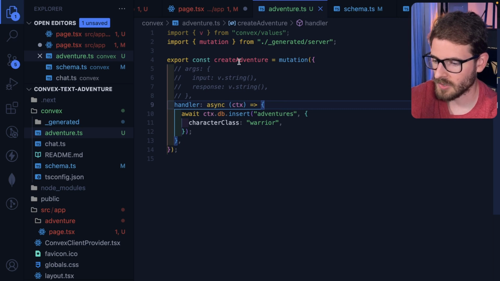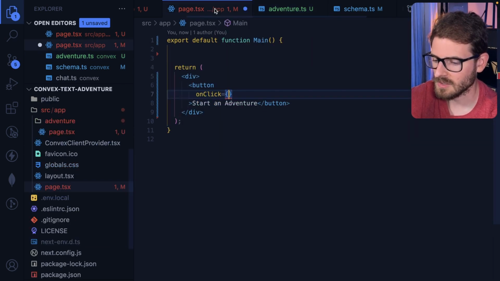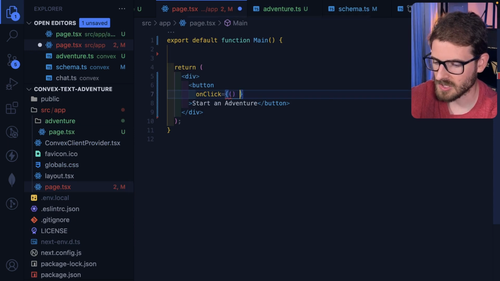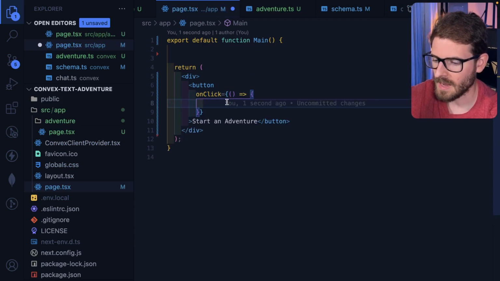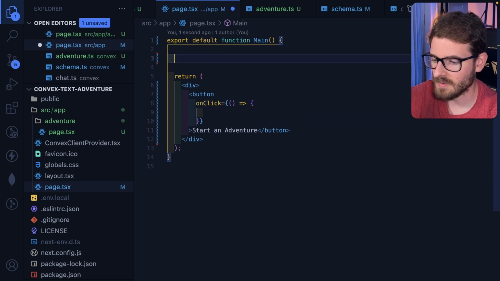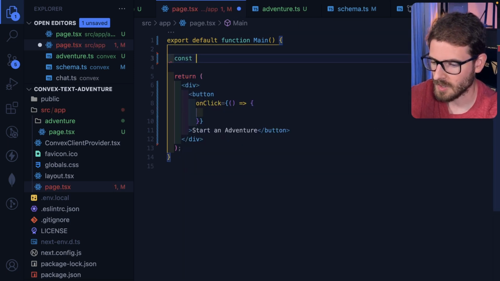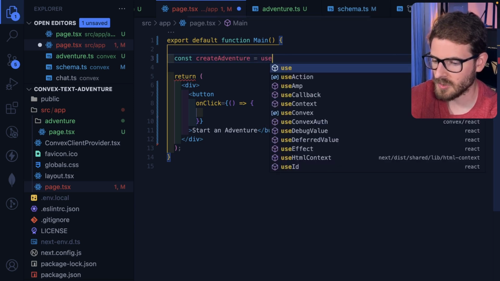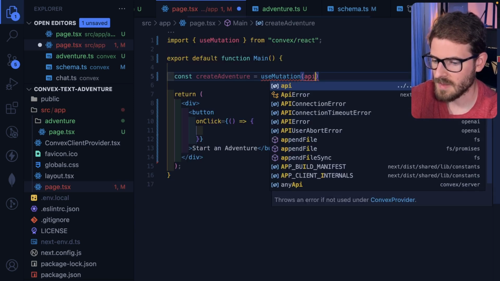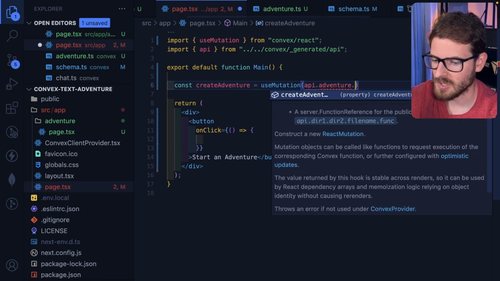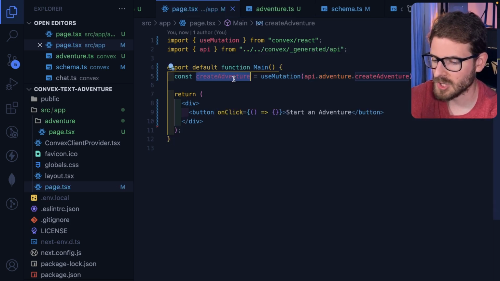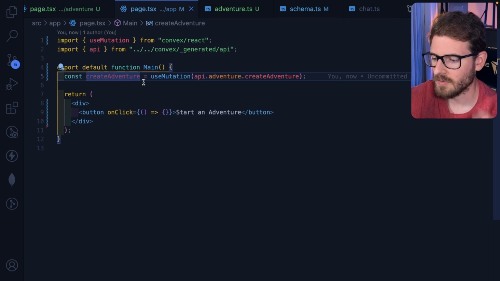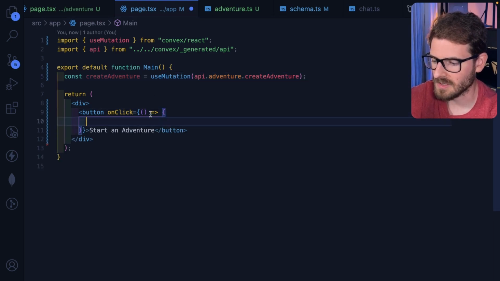And now when you click on this button, we want to invoke this mutation. Let's go over here, and I'm going to just call a function. And as we saw before, in order to invoke a mutation in Convex, you have to import it, right? So I'm going to say const createAdventure equals useMutation, api.adventure.createAdventure. Okay, now we have a function that we can actually invoke when someone clicks on this button.